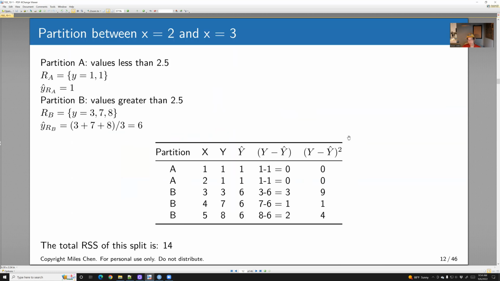Okay. The next possible partition is we're going to put the first two values in one partition, and then we put the remaining three in another partition. So I have 1, 2, and then I have 3, 4, 5. With these two values, their actual value is 1. The predicted value for these is going to be 1. And so there's no residuals for these two values. Our residual is 0. So it's doing a good job predicting those values.